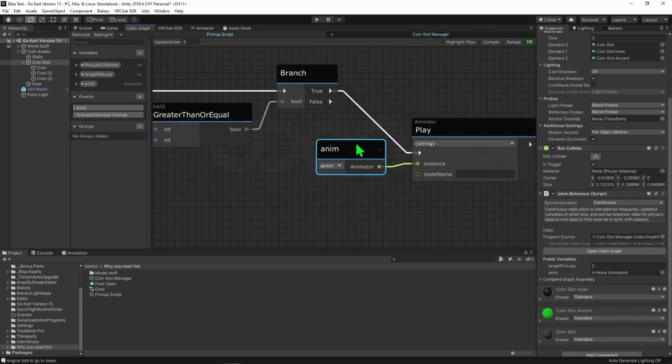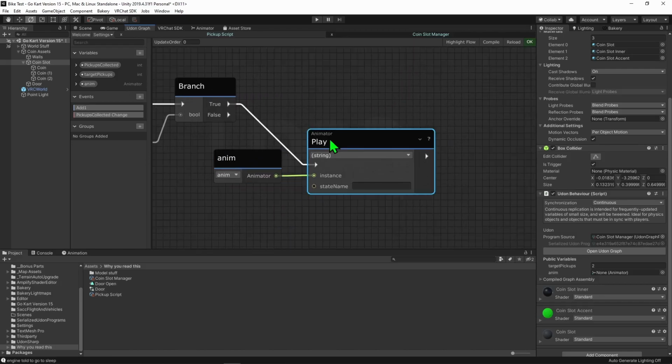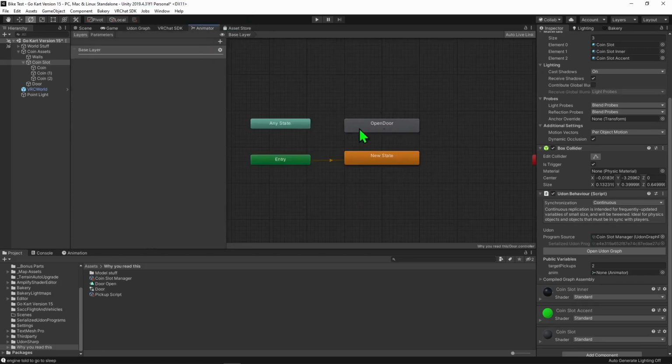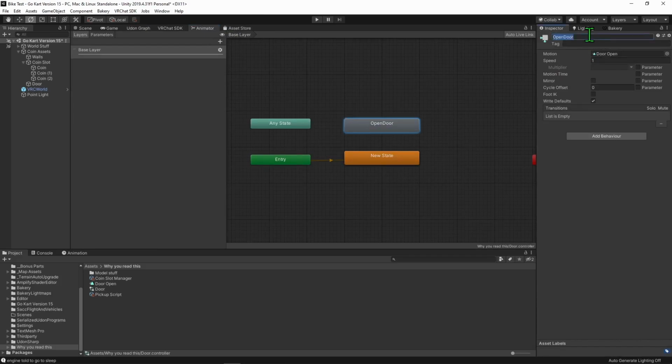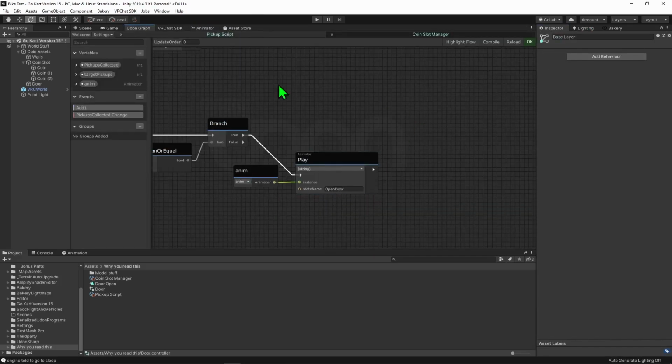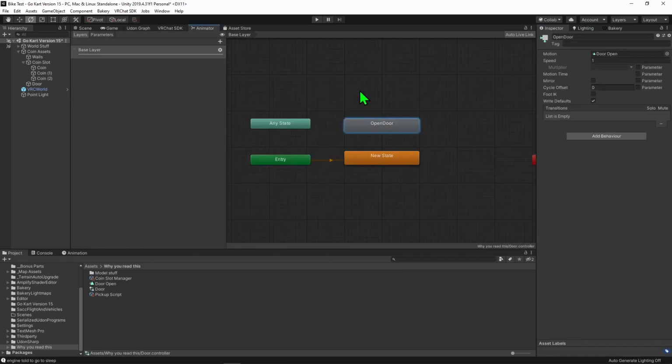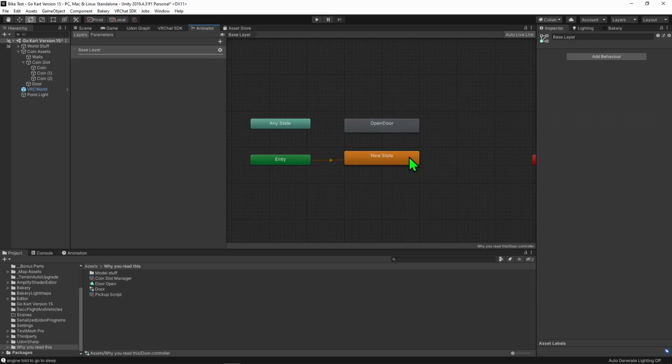Now this node's really cool, and I admittedly only learnt about it relatively recently, but it allows you to jump to a certain state in the animator. So currently we're in the empty state, and then if we tell it to play open door, to which I'm just going to copy its name here, we can then tell it whenever this node is played to jump to this other state, despite the fact there is no connection whatsoever.